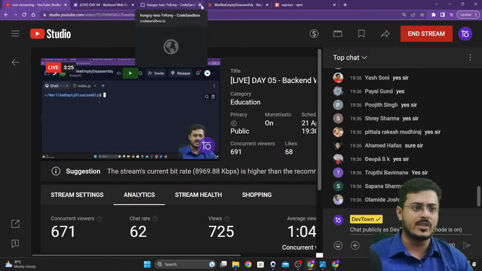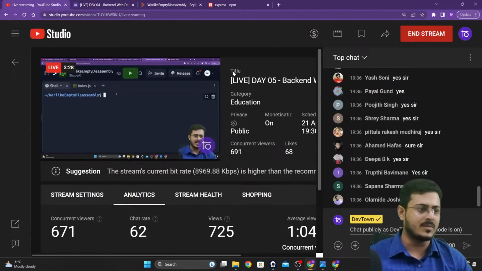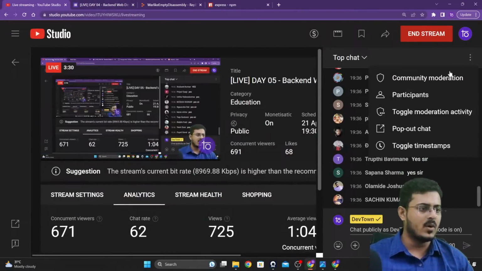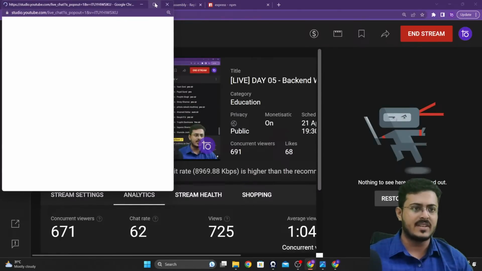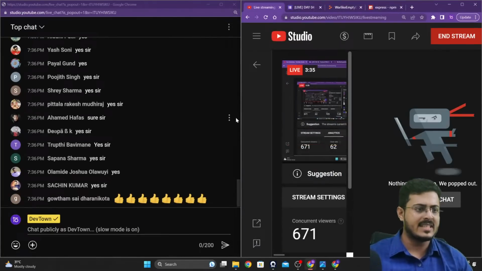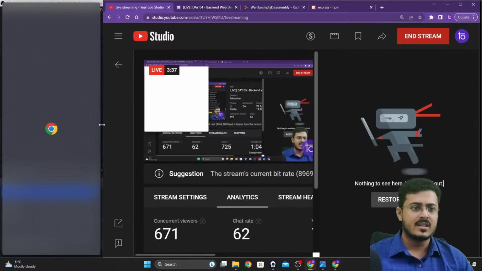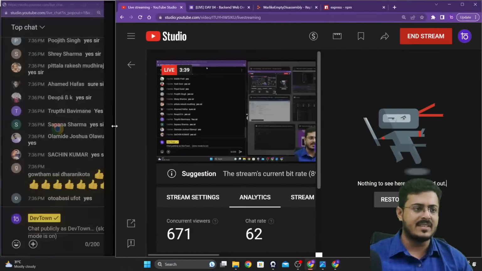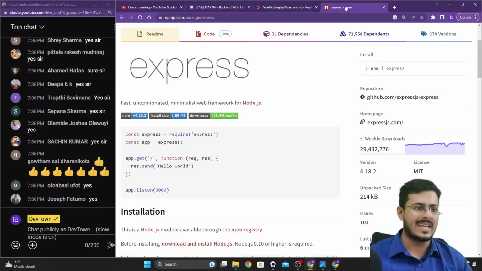We are not going to use CodeSandbox, so I'm just removing it from my screen. I will open up your chat on the left hand side of my screen so that I'm able to see it much more clearly, and on the right hand side, I'm going to have my Repl. Good. Once I have done this, let us open up Express.